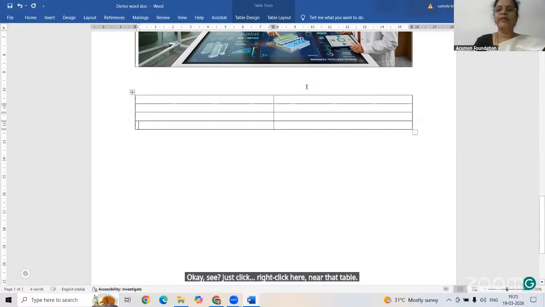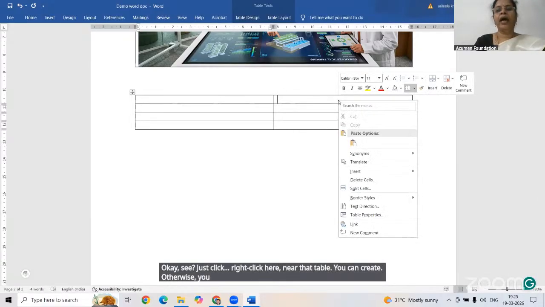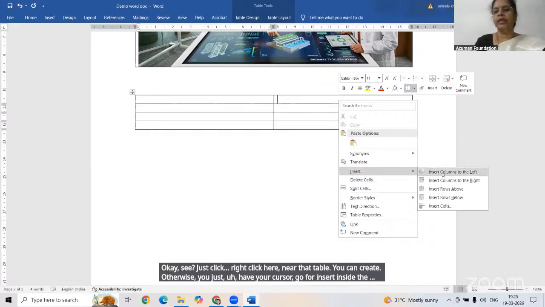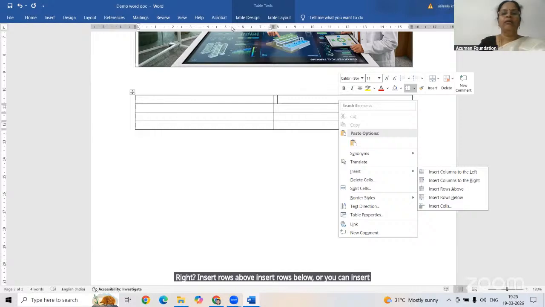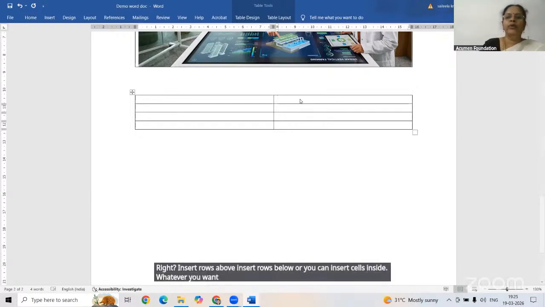You can create. Otherwise, you just have your cursor inside the table, go for insert, and you can give insert column to the right, insert column to the left, insert rows above, insert rows below, or you can insert cells inside. Whatever you want, you can do it.